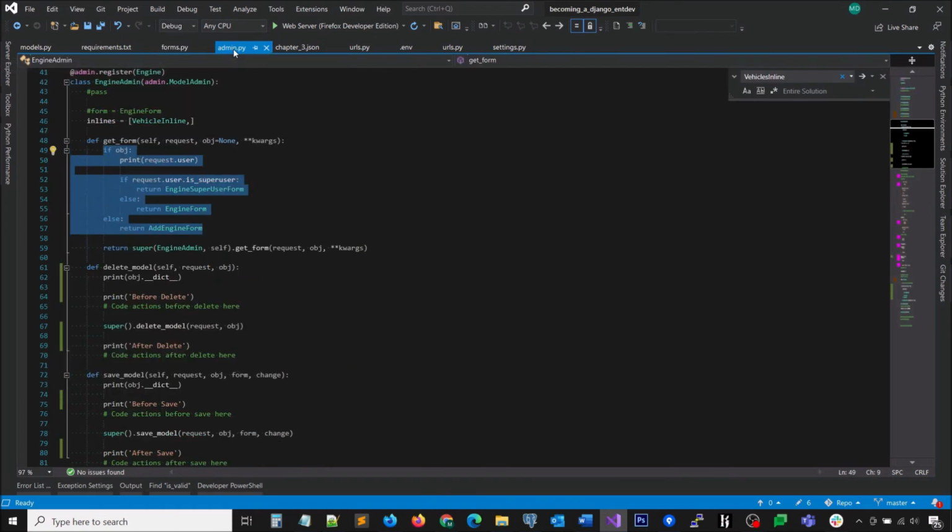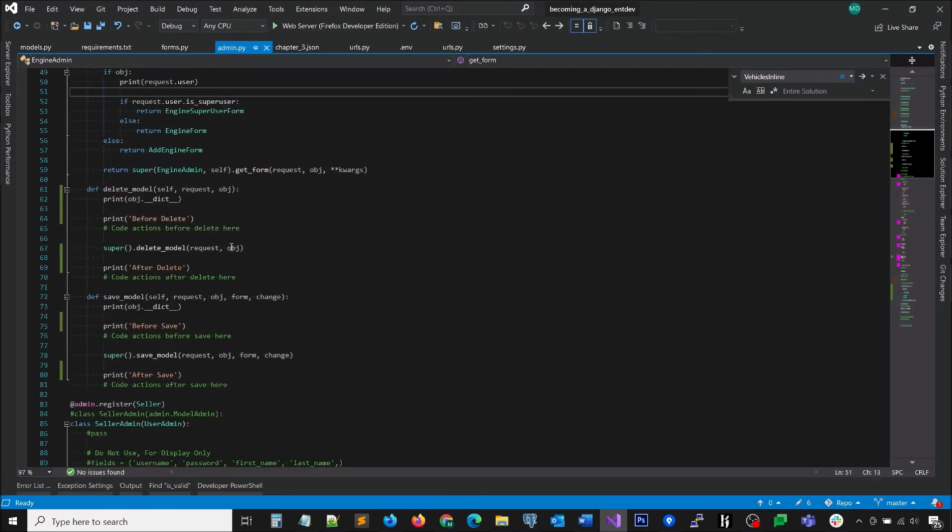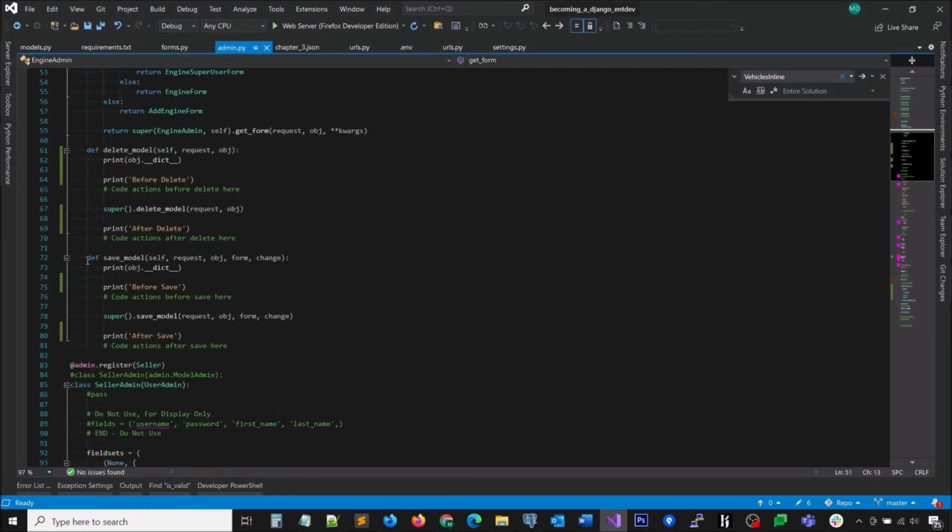But what we're also going to look for and practice with now is saving an object and deleting an object. And here what I'm doing is I'm just creating the ability to tie into the save event. And so this line on line number 78 is actually what's going to perform the save action.